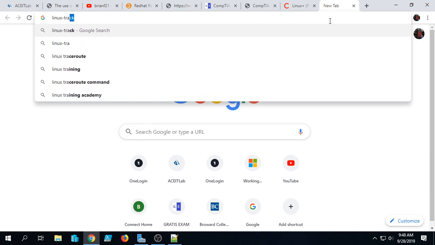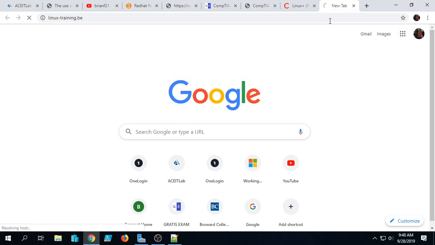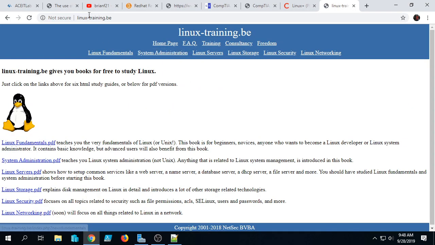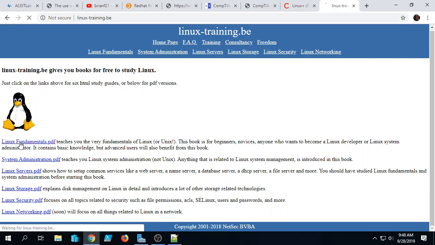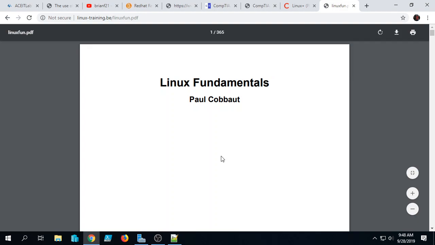Linux. That was from Linux-training.be. This was the textbook I used before I went with Red Hat. If you go to the Linux fundamentals, it's not a textbook like we're used to. It's mainly all commands grouped into certain logical orders. So it's updated constantly.